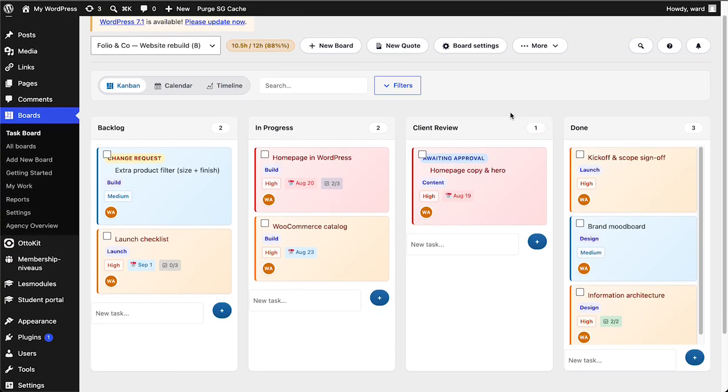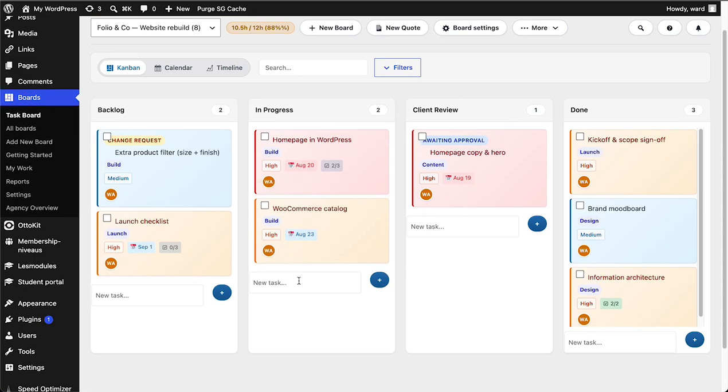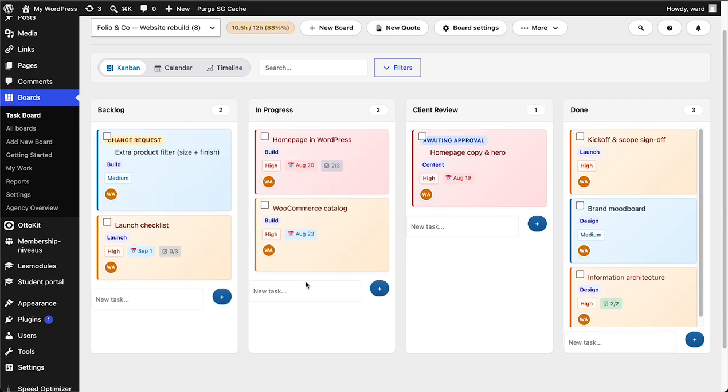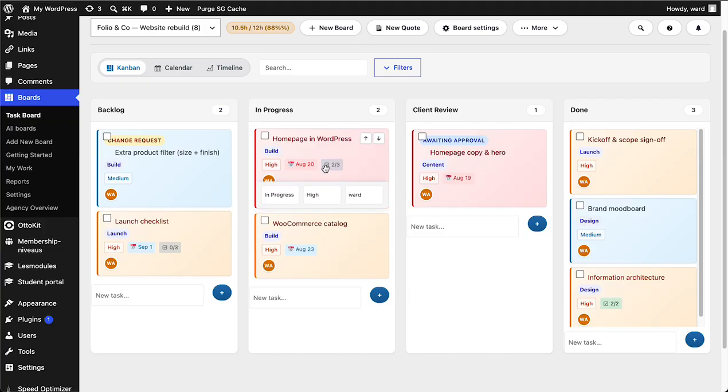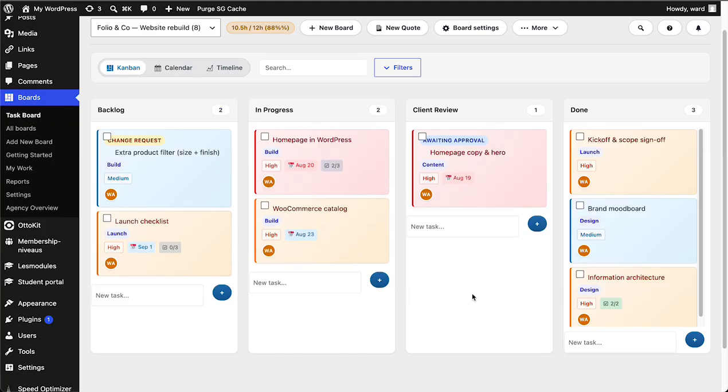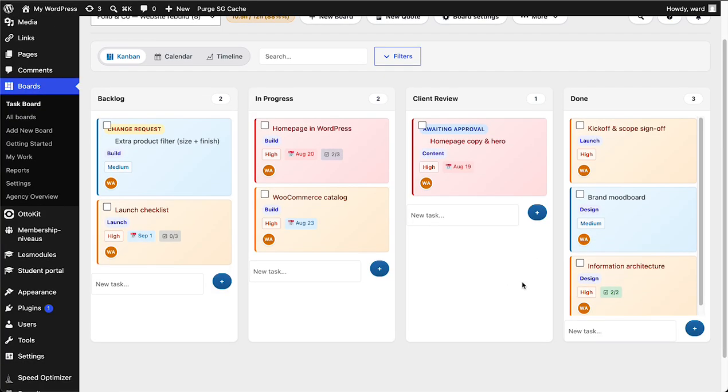It looks a lot better in my opinion, and also the board itself is way less cluttered. You see by hovering the quick view or the quick action items pop up, but they are disabled by default, so you don't have the cluttered view, so it looks a little bit nicer.